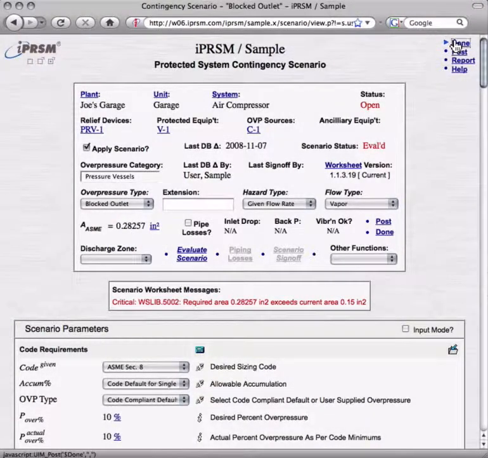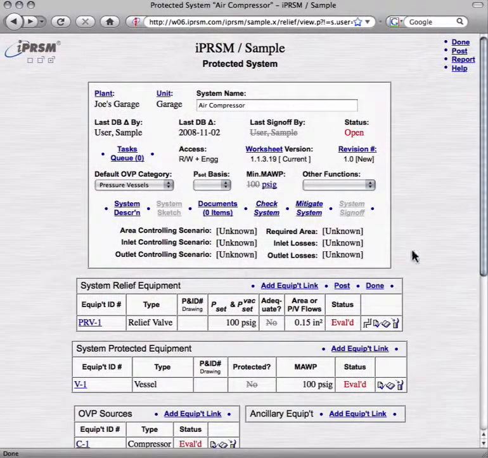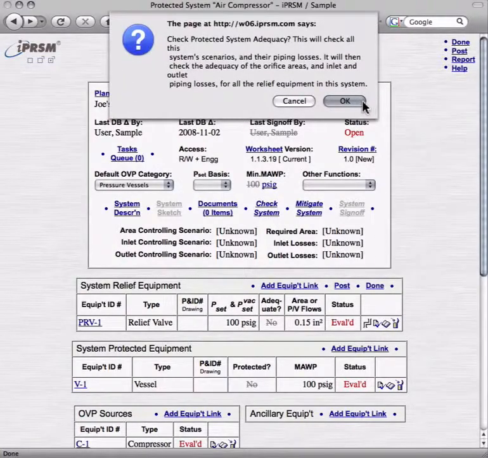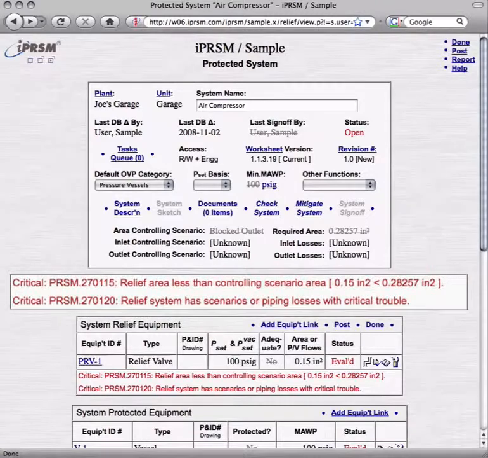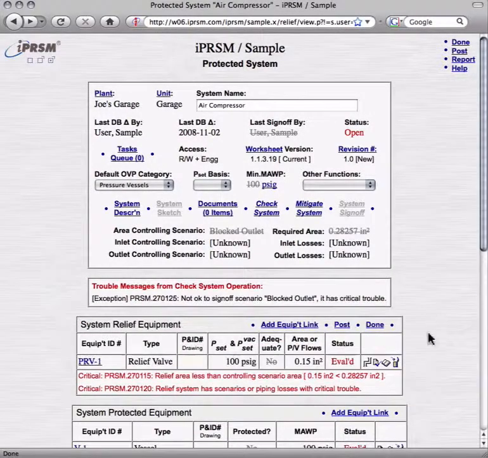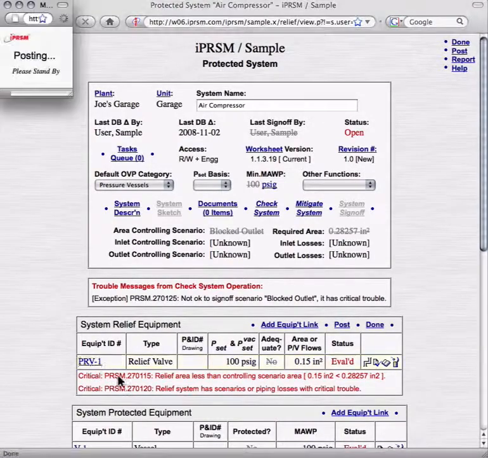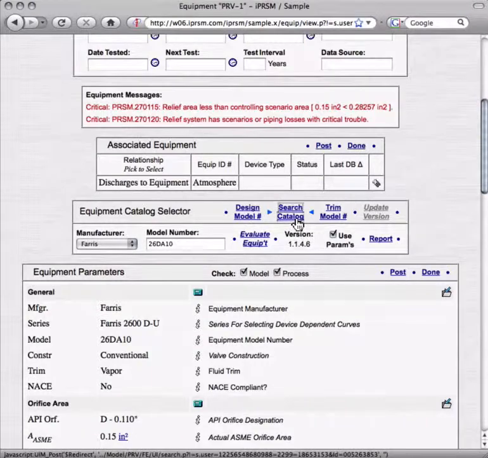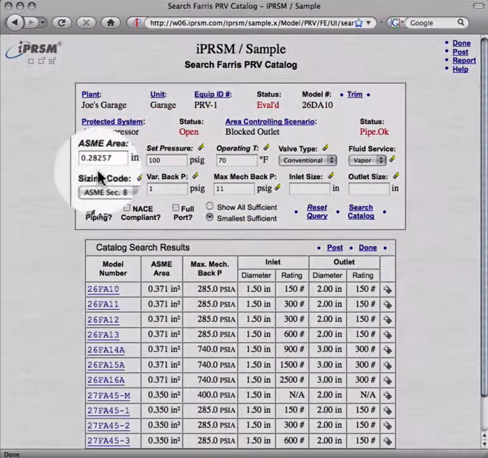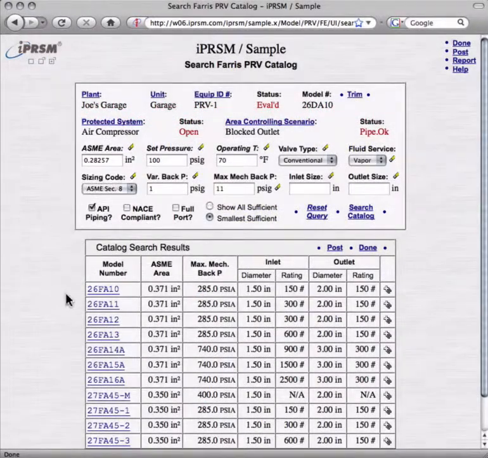Returning to the protected system, we check the system to ensure that the relief device is adequate for the calculated relief area. And in this case, iPRSM lets us know that the relief valve is inadequate for this system. We return to the equipment catalog, where iPRSM provides us with a list of recommended valves, adequate for the required area, from which we select a valve.